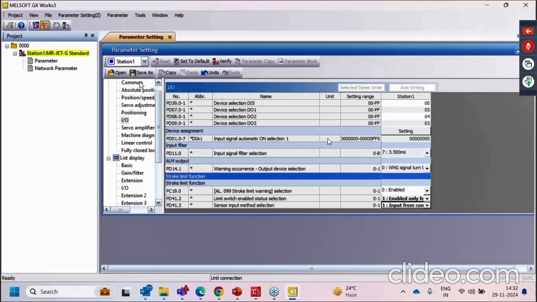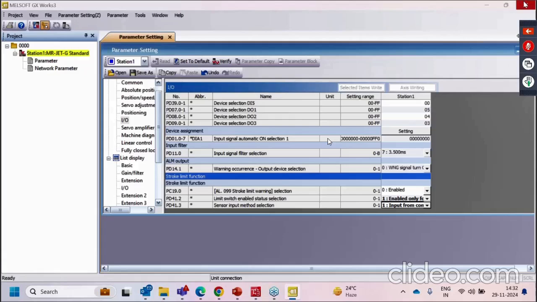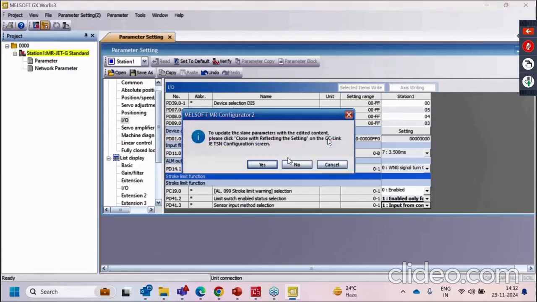First, in the common parameters, the parameter number was PA04.2, and in the input output side we are using the stroke limits, that is PD41.2 and PD41.3 itself. Okay, only these parameter settings we need to do. Just close this window, then you will get one pop-up. It is nothing but whatever parameters you change in the MR Configurator, all are reflected in the network configuration in GX Works 3. Then make it yes.